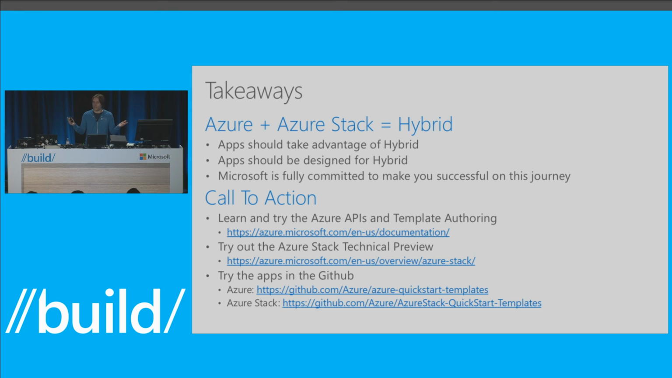Apps should take advantage of hybrid and should be designed for it. So from the get-go, you should think about designing for Azure. If you're writing an Azure application, you should think of that application as, from the get-go, hybrid. We're fully committed to making you successful. And then calls to action.